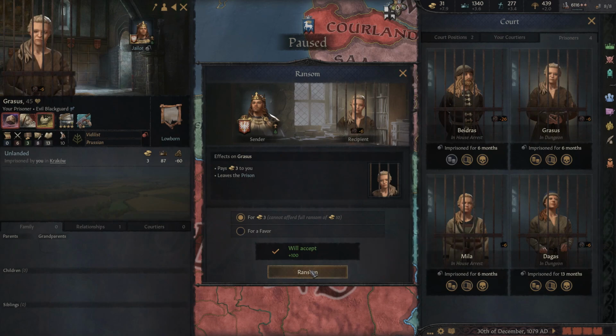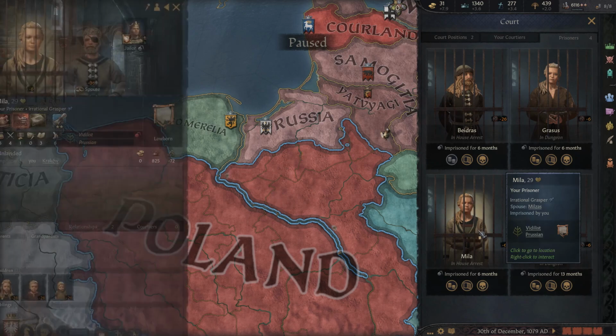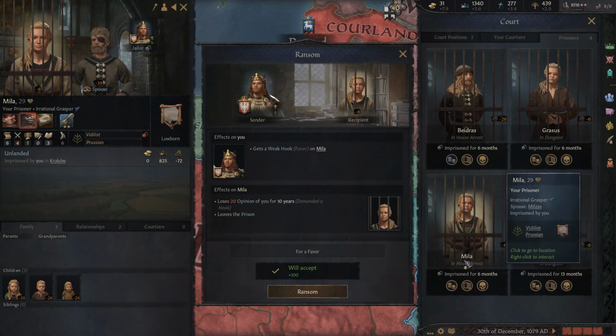3 gold's better than nothing, I suppose. And there's nothing else we'd really want to do with her besides getting a hook. So yeah, we'll just ransom her for the 3 gold. So she can be ransomed. That's just for a weak hook, though.